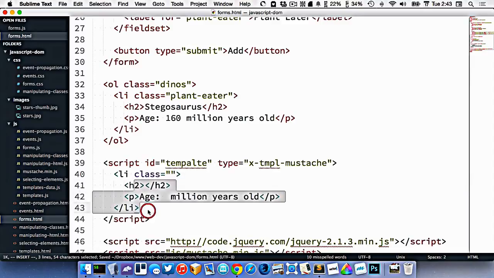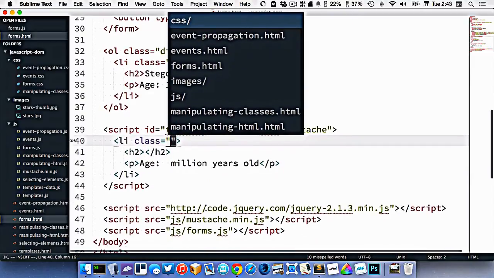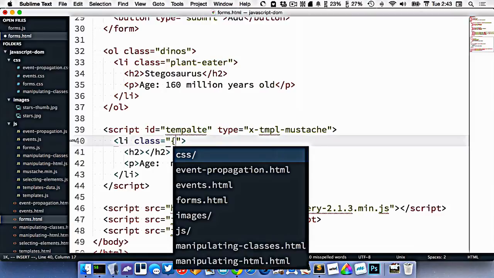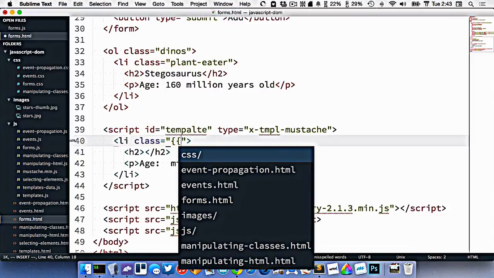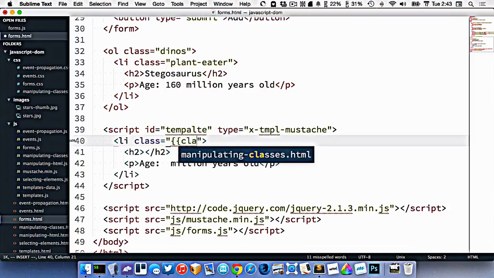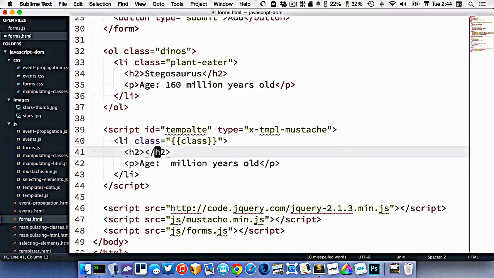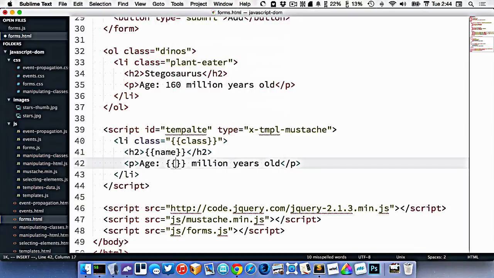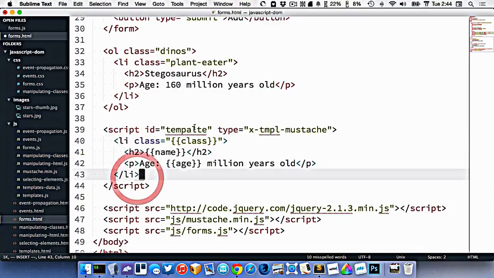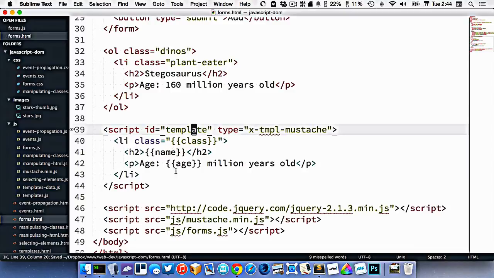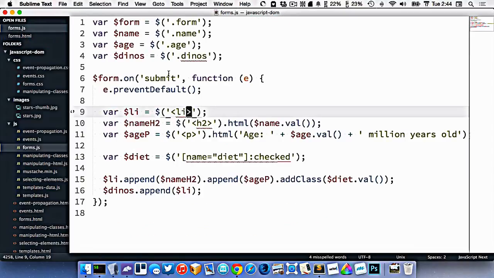All we need to do is fill in the little mustache zones, the placeholders. So up here, let's call this class, like that. This one will be name, and this one right here will be age. So we've got the placeholders in place so that we can fill in this information. I spelled template wrong. Now what we can do is go in here and we can set this up.